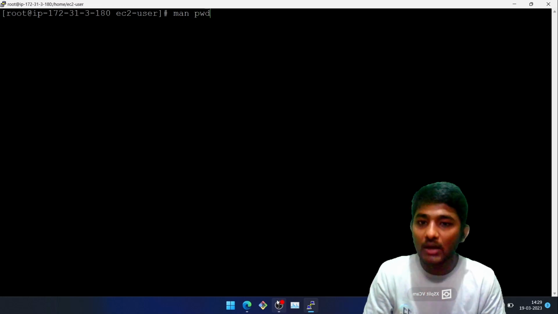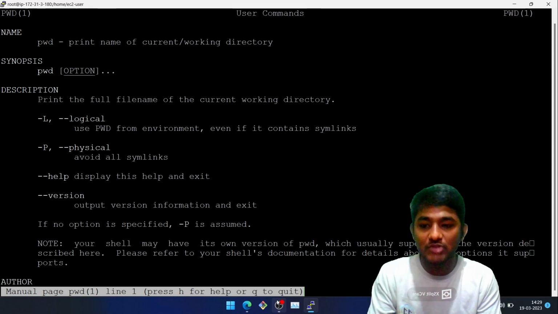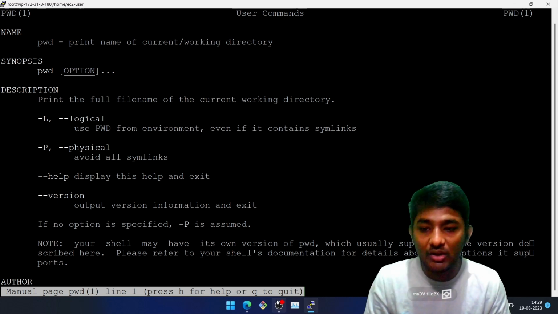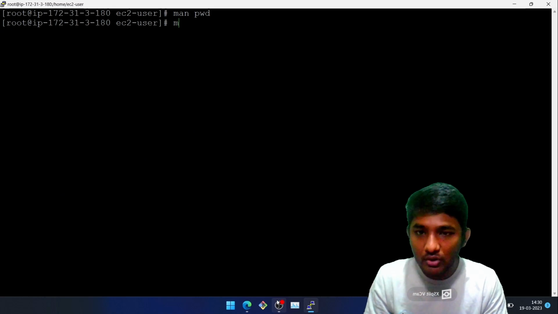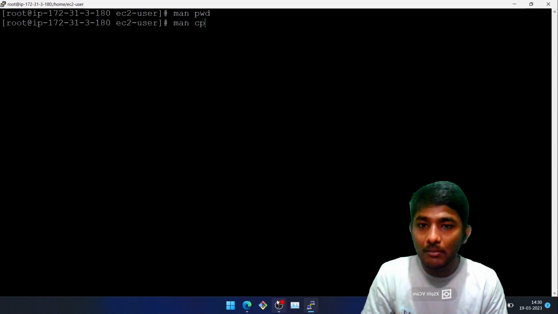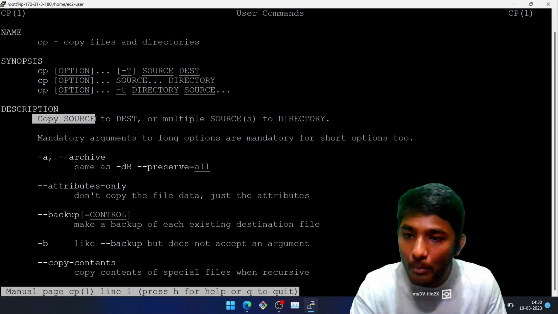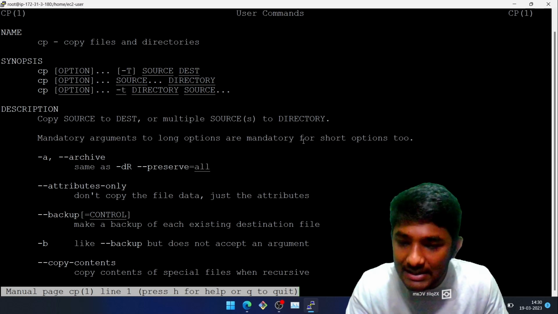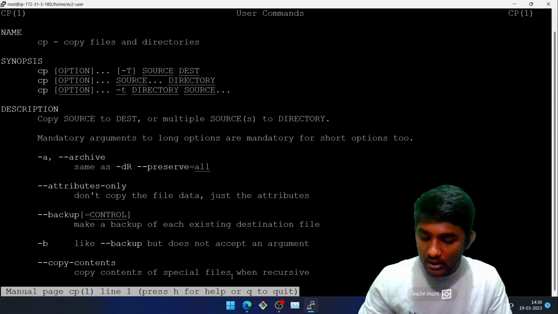So print working directory, pwd, enter. It will give you the documentation created by the Linux people, like what it is used for and what different operations can be done over here, right? To quit, you press q. Let us say that you want to learn about the copy command, man cp, and see, it will give you a description that it copies the file from source to destination and multiple things which we have already seen, right? And these are the multiple options which they have given, so you can explore the things.